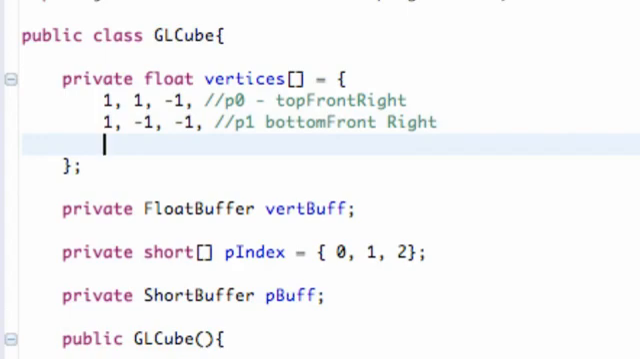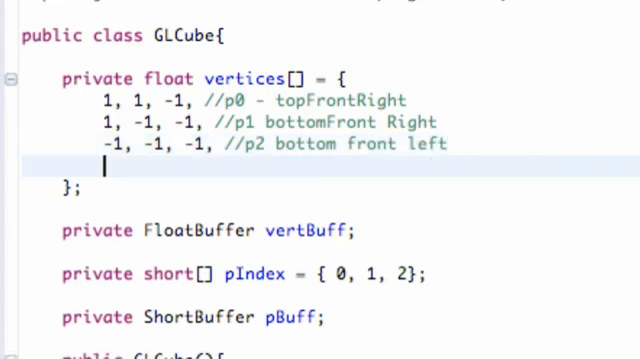Next point, we're going to say the bottom front left, so that's going to be -1 in the x direction, -1 in the y direction, and -1 in the z direction. And again, we're just going to call this point 2, bottom front left. Then we're going to set up the top front left as well, so we're just going to say -1, 1, and -1 on the z axis.